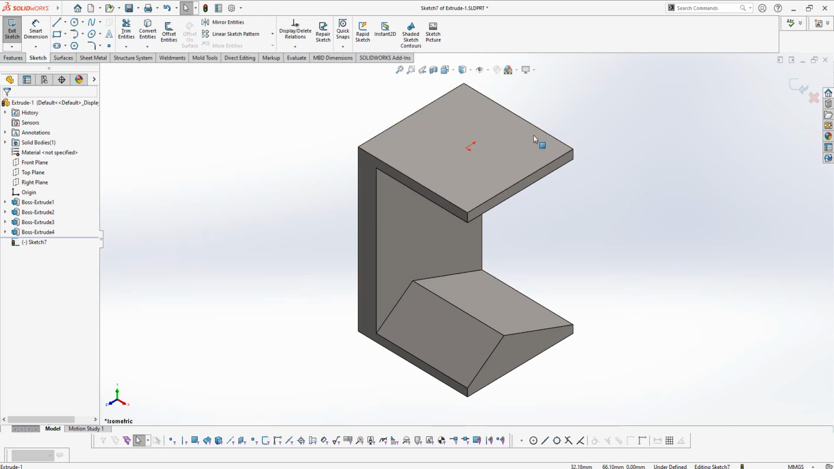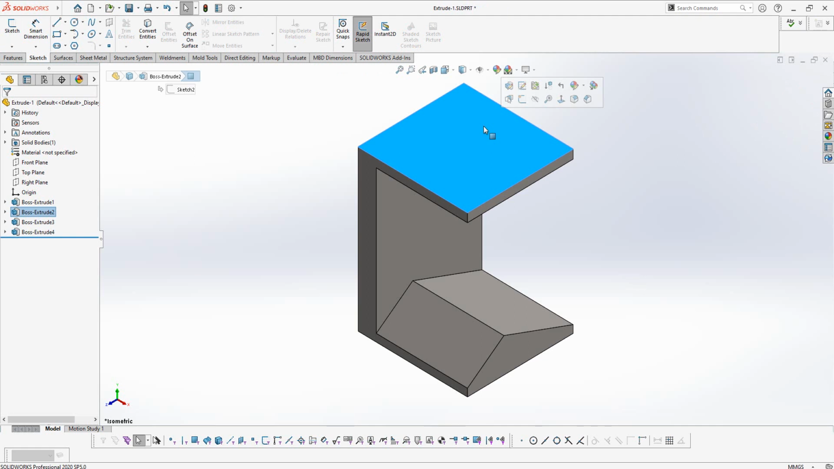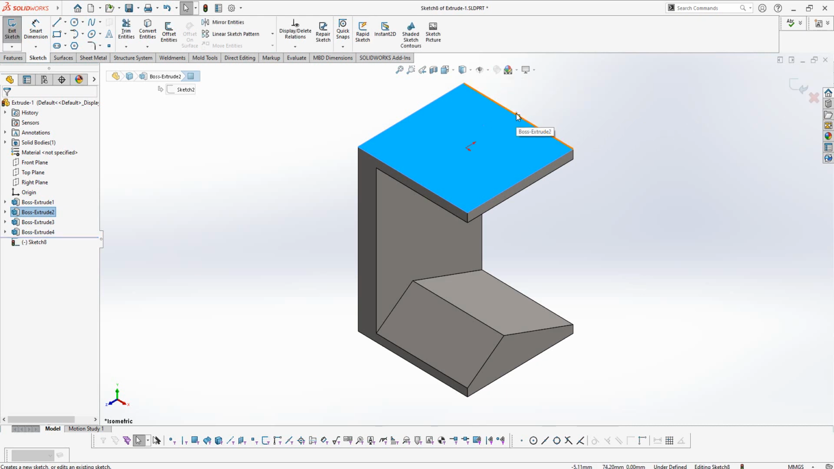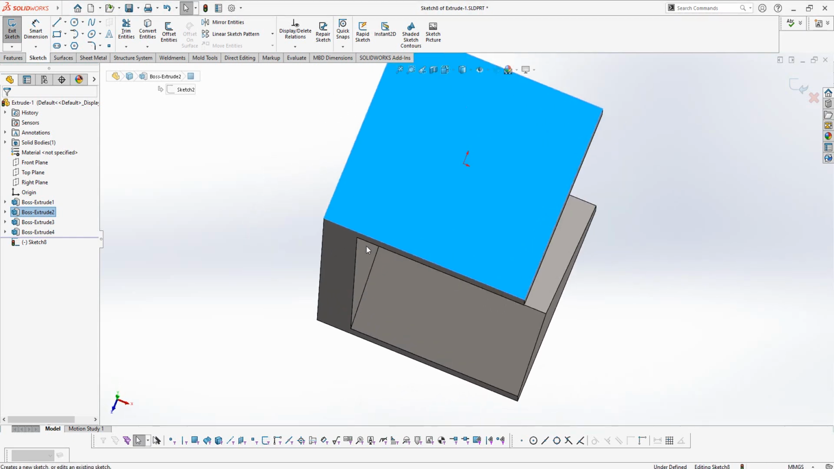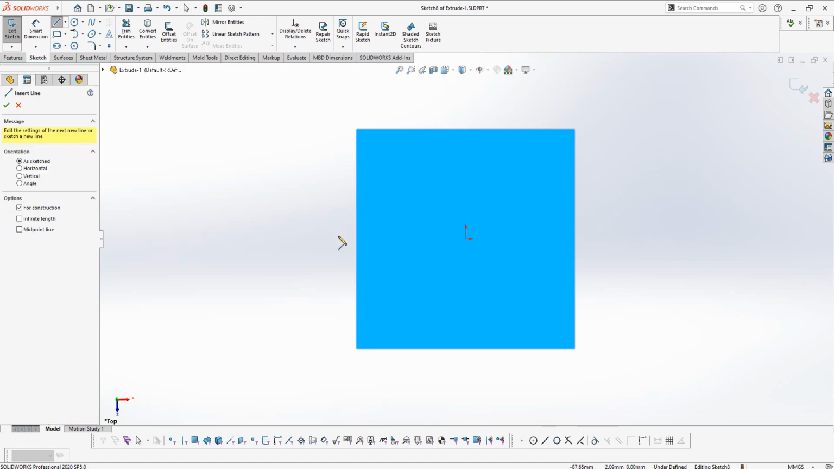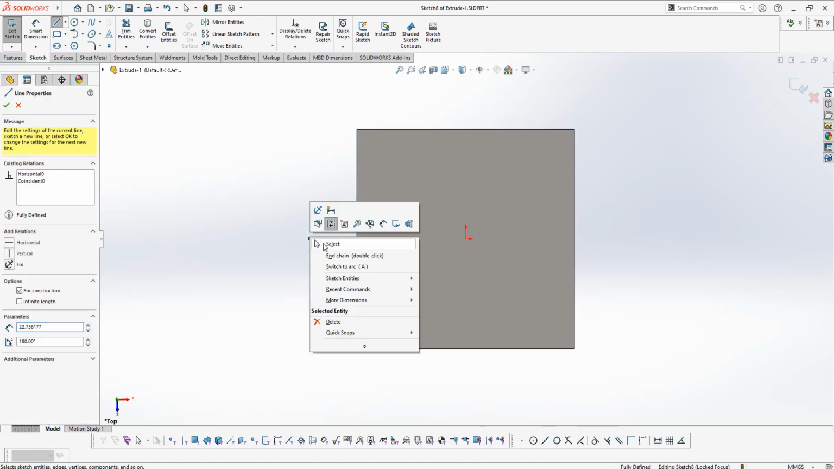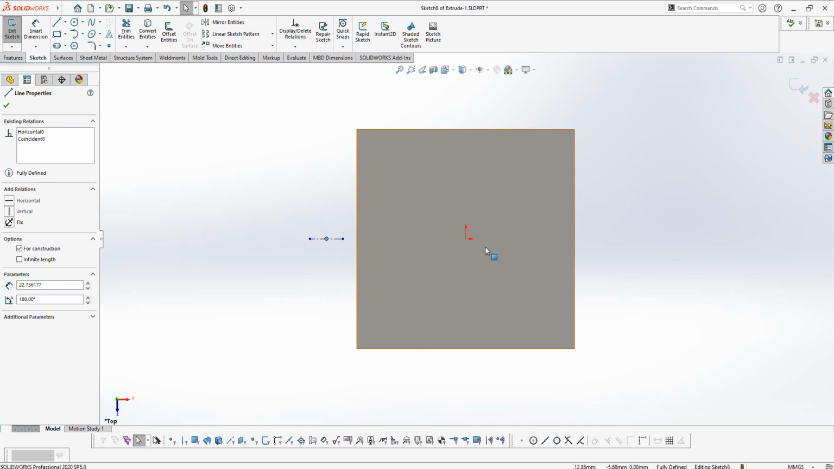Now I choose this plane. The other way is to select the face and then choose the sketch option in the shortcut. It will speed up your modeling style. You need regular practice to get speed.